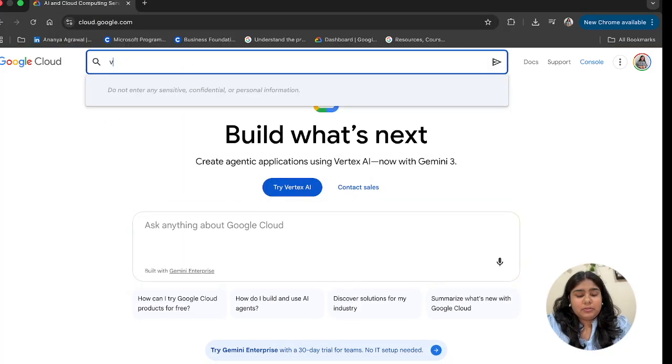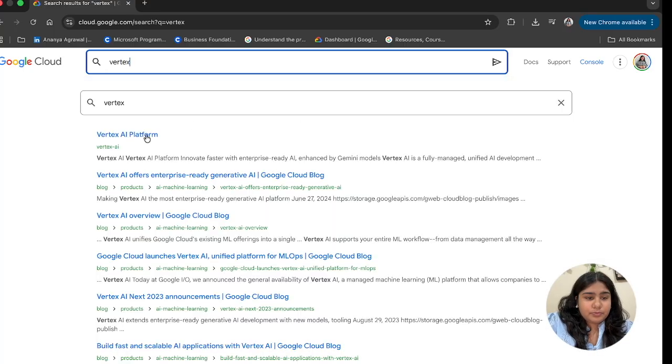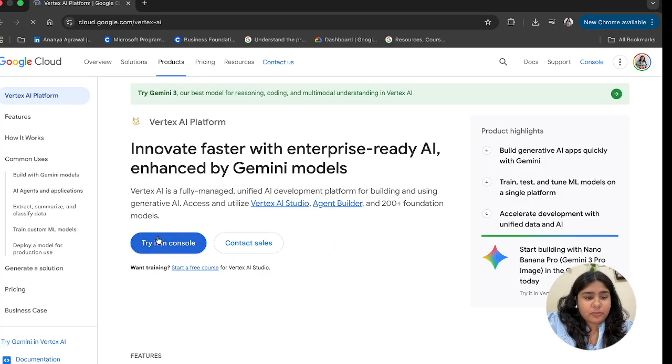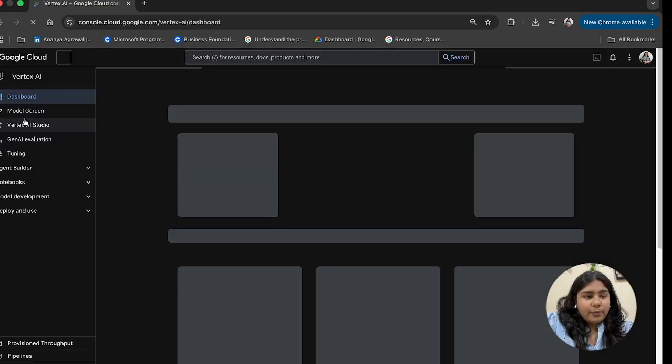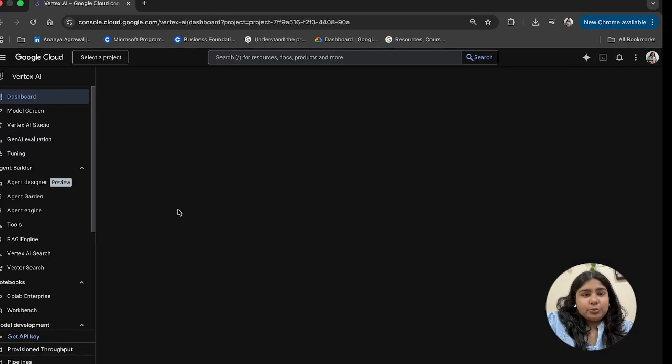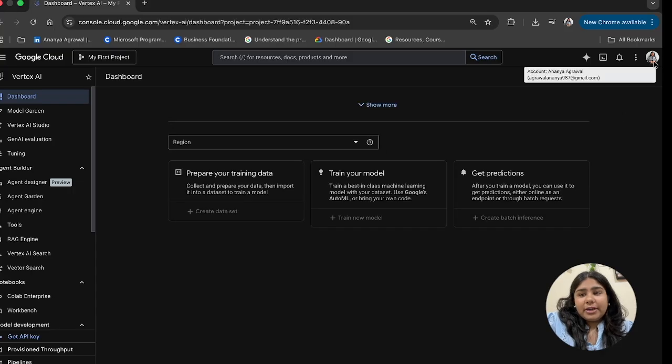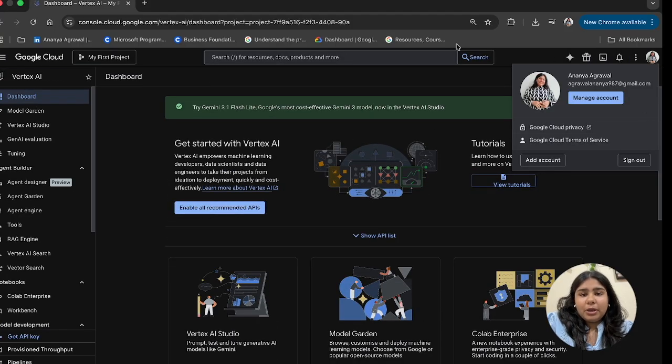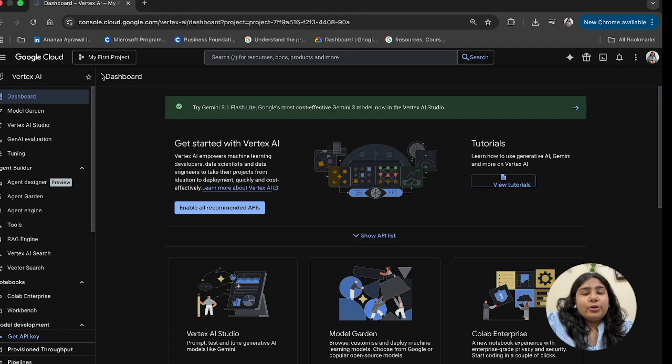Here we'll search Vertex. We'll go to the Vertex AI platform, try it in console, and here the Vertex AI dashboard opens up. I've already created my account, but you can simply log in with your Google account and use the free 20,000 credits to build your model.